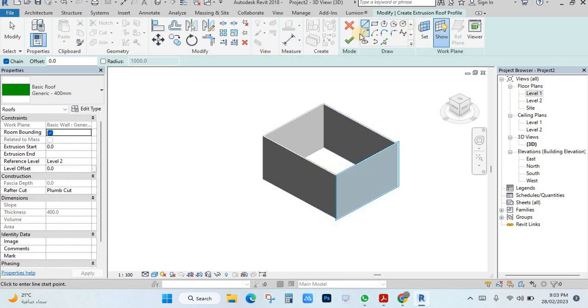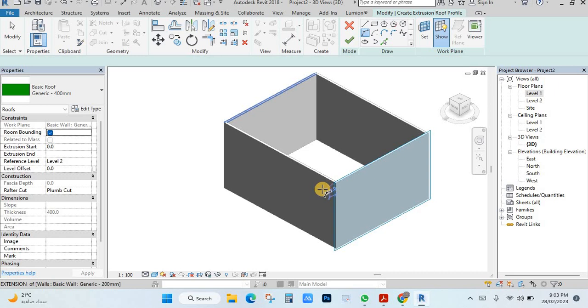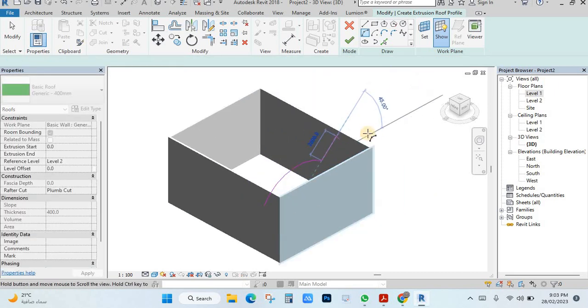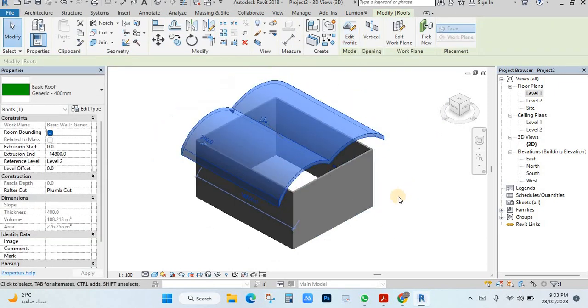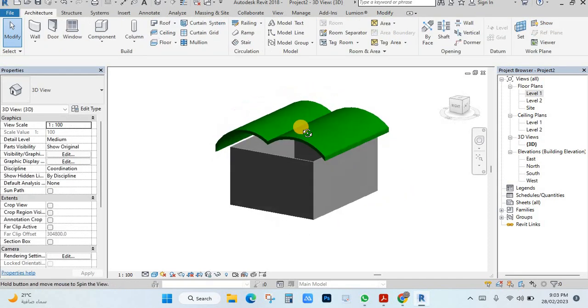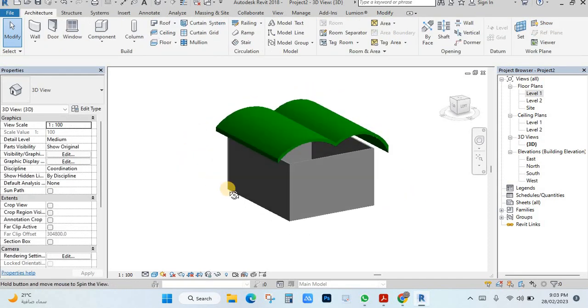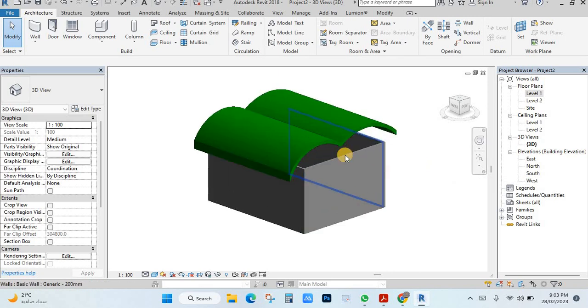Then you can see. Click here and draw what type of roof you need. I will make like this type, and then click here. I will make this type of roof, and then I will select OK. You will see the roof like this one. So I drew this roof with the reference plan, or pick plan. I used pick plan.